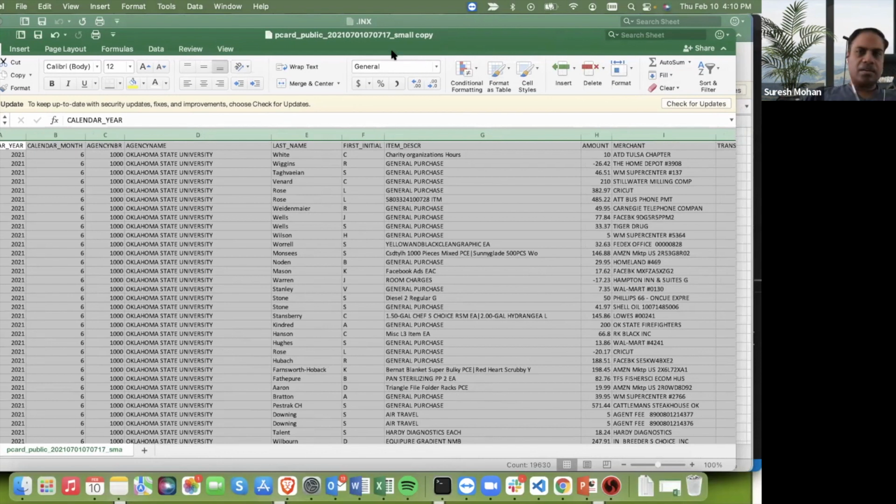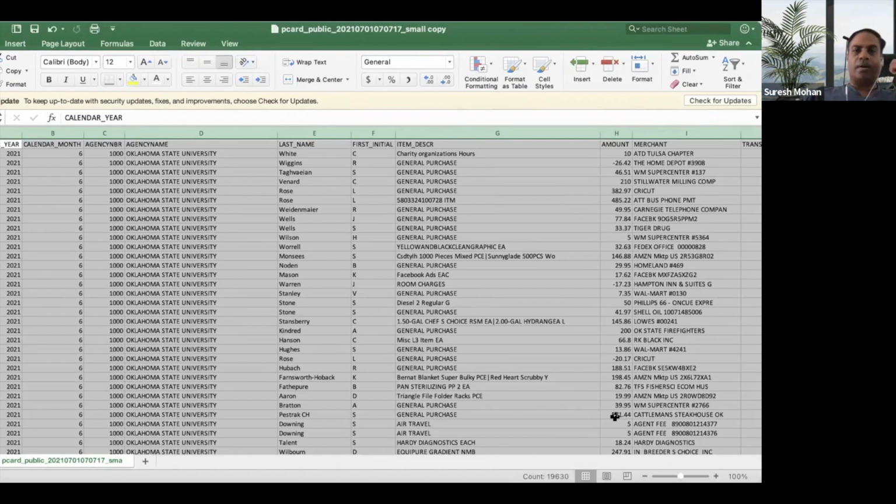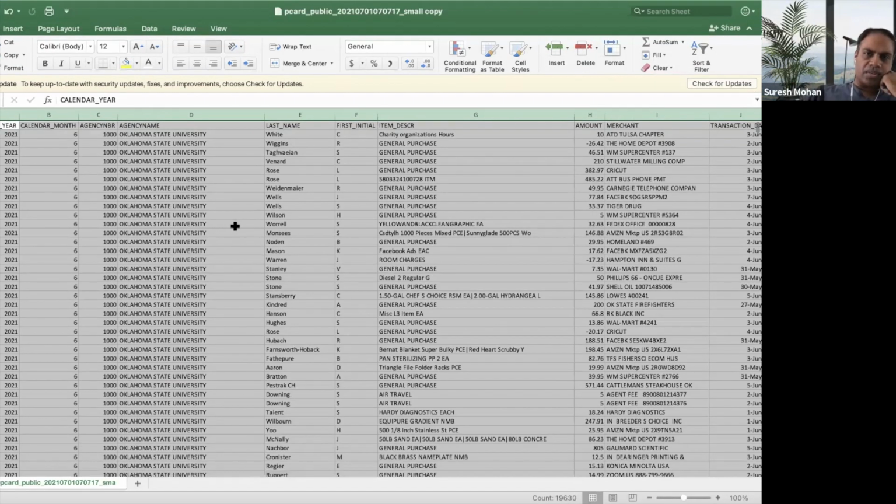So I'm going to stop sharing here for a second and switch back to just Excel only so you guys can look at the Excel screen. All right, so now we're back to Excel. I'm just going to make this screen size bigger so everybody can see it now. If you can't, please let us know.